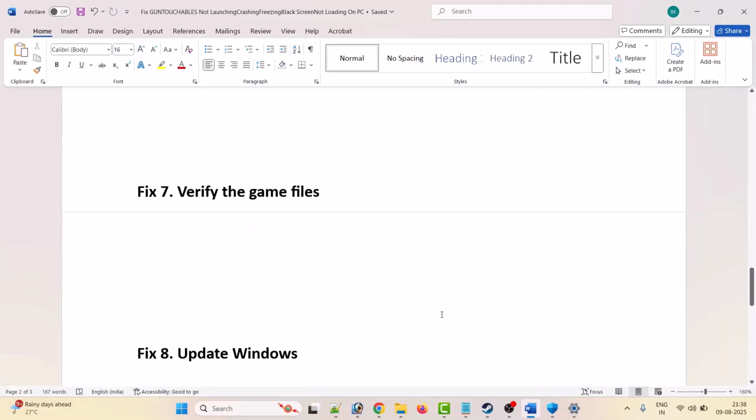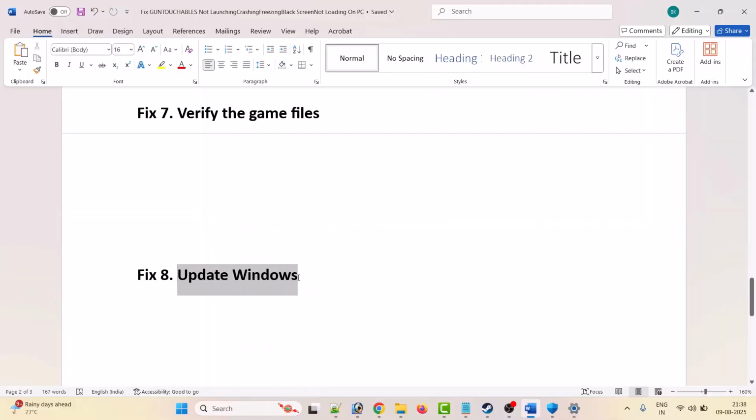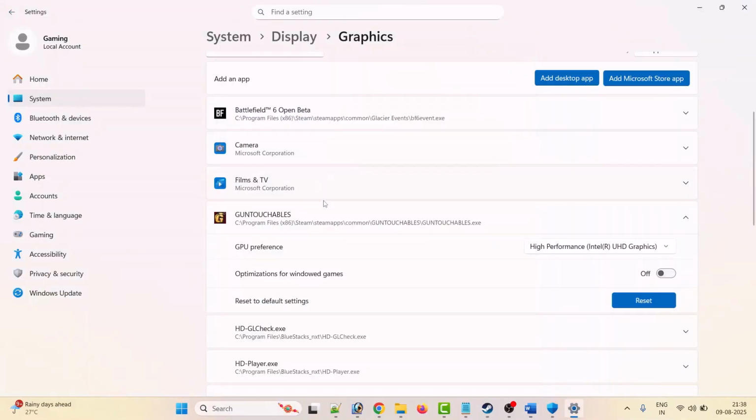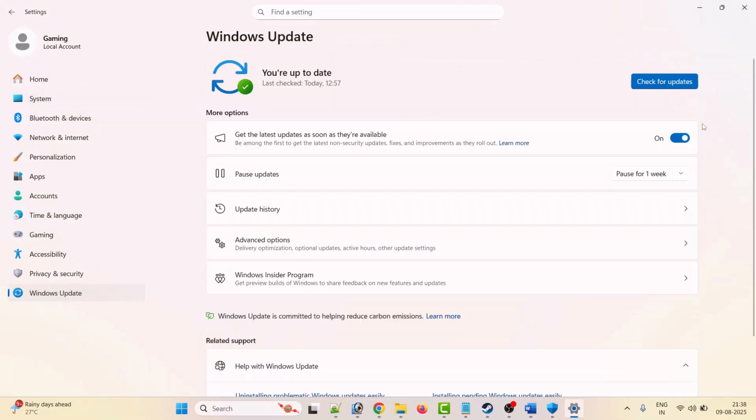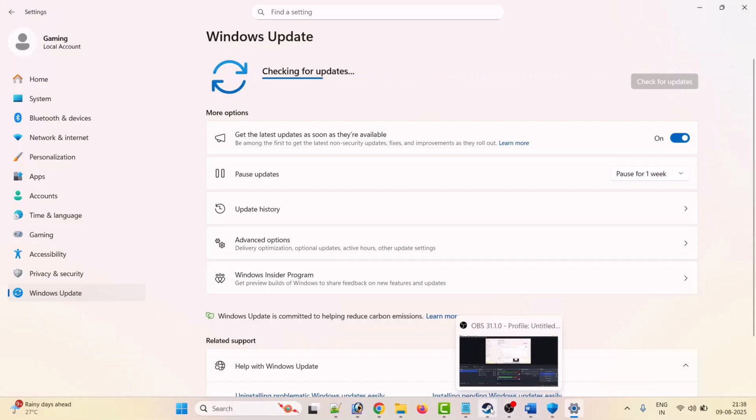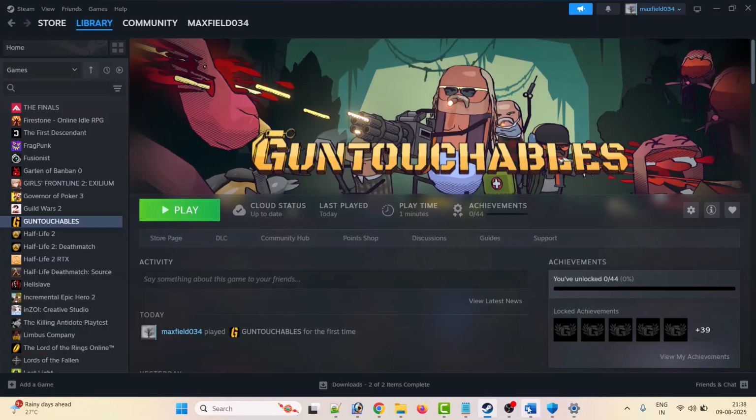Eighth solution is to update Windows. To do so, click on Windows icon, go to settings, on the left click on Windows update, then click on check for updates, and if there are any updates available, then download and install all of them, and then you can launch the game and check.